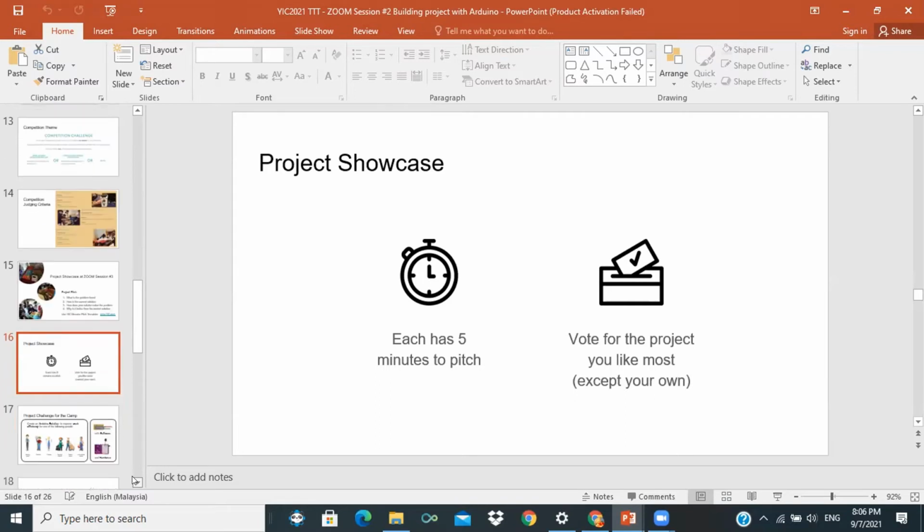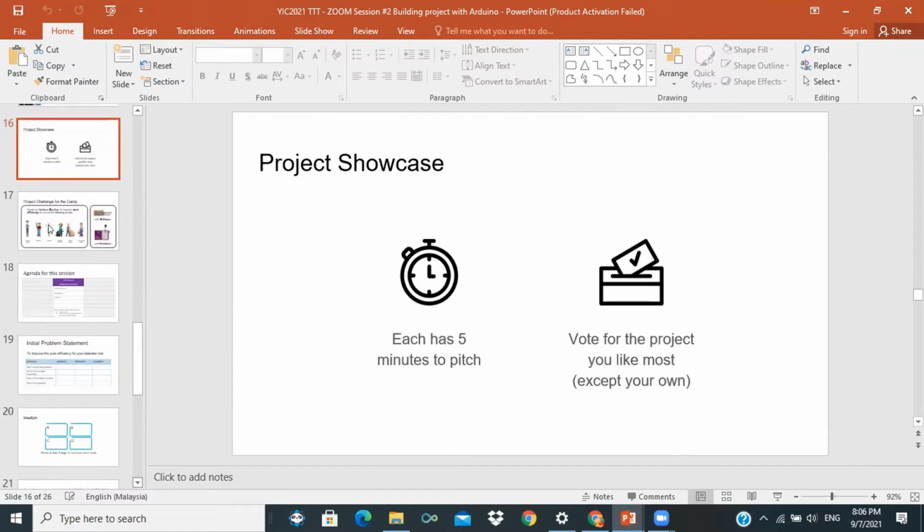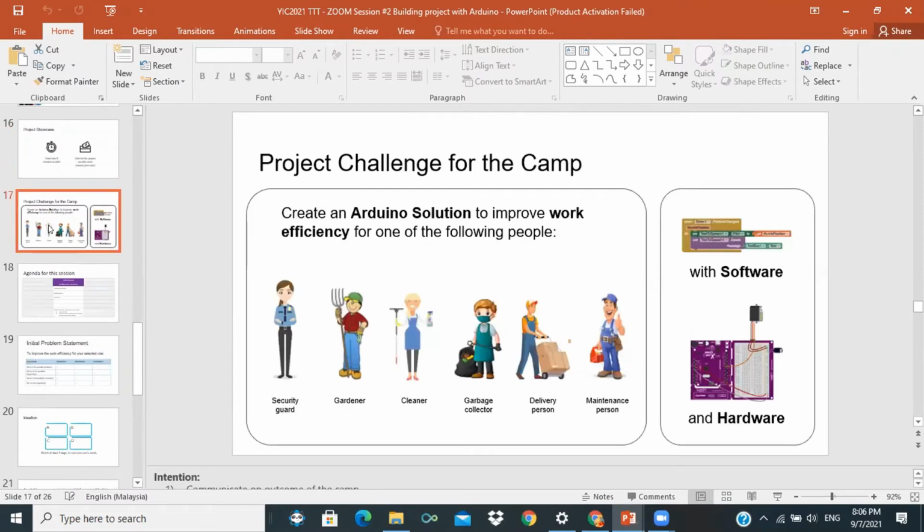Okay, so next will be the project untuk cikgu untuk hari ni. Okay, that is the project challenge for the camp. Yang ni kita akan buat nanti.